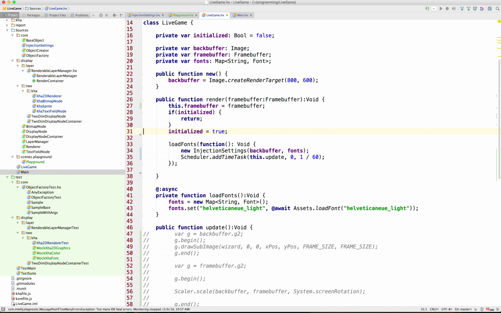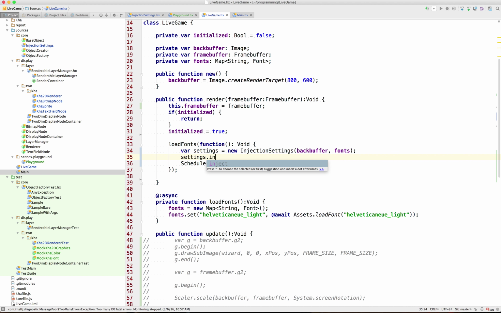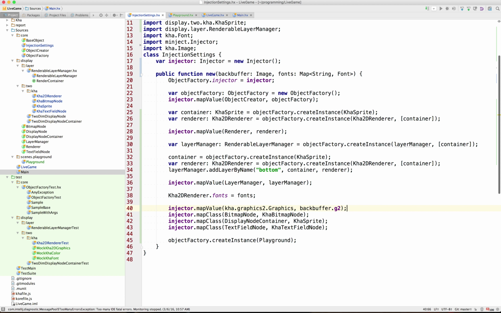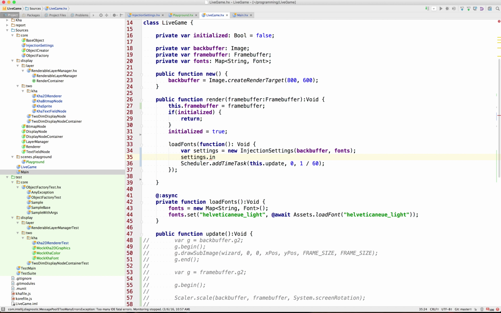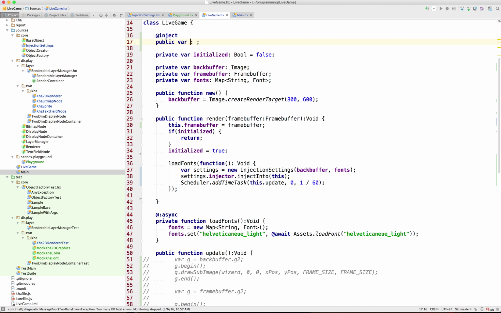And then I want to assign this to our settings. Settings dot, and I'm going to change this to public, just because we need access to it, which we do right now. Injector, inject into this, period. So now this is going to run through our injector. With that, we can now inject our renderer.